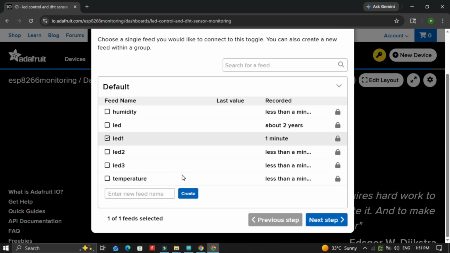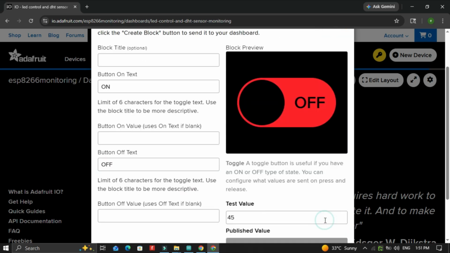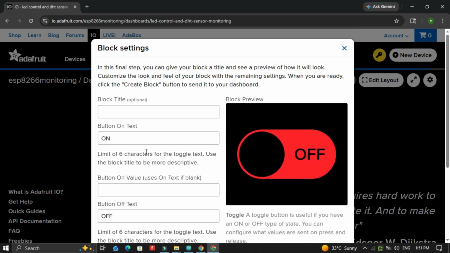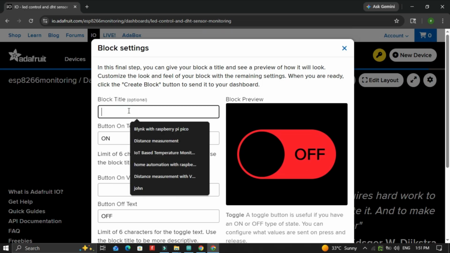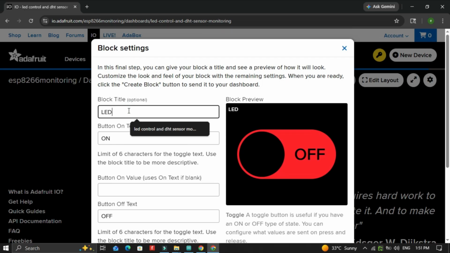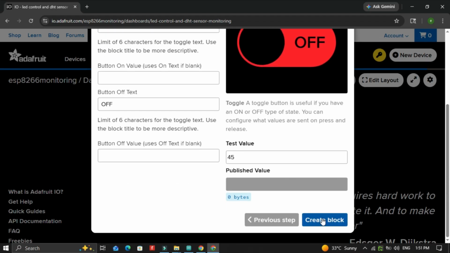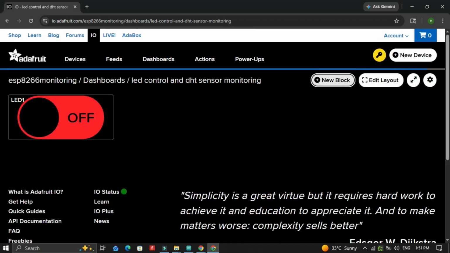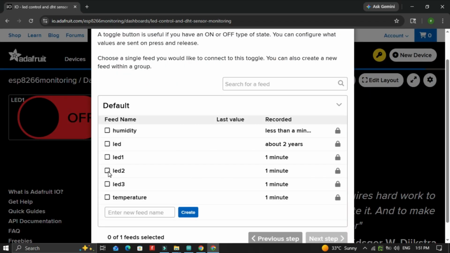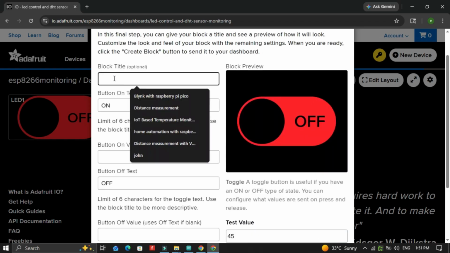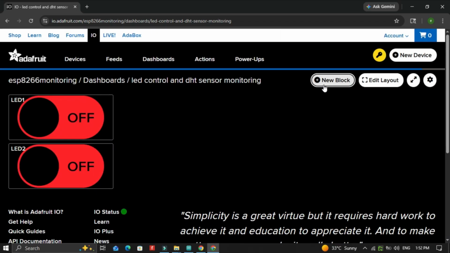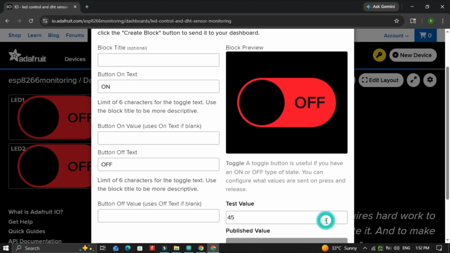Now select the LED1 feed, give the block a title such as LED1 and then click on the create block button. Repeat the exact same steps for LED2 and LED3 feeds so that we can control all three LEDs individually from the Adafruit IO dashboard.